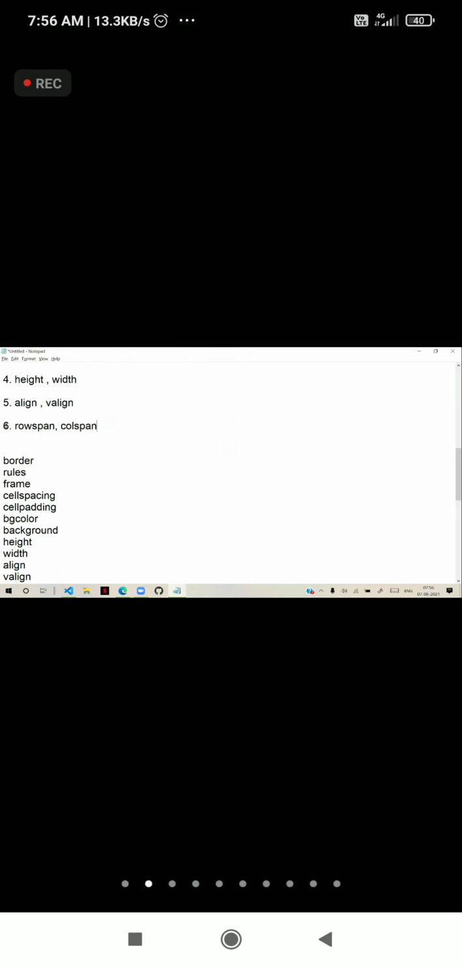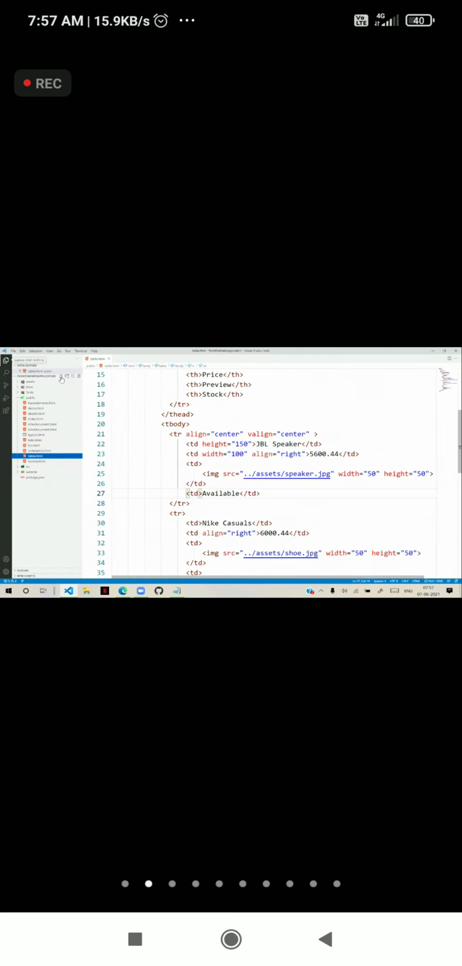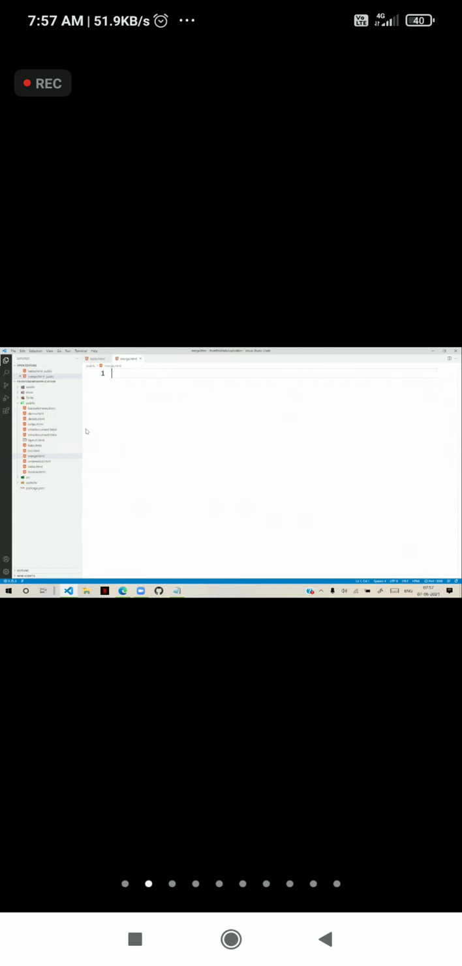So rowspan will combine all the rows into one row. So 3-4 rows into one row. Colspan will merge the columns. That is used for displaying titles and all these. For example, let's add another file here, merge, and let's create a simple document with head and the title.